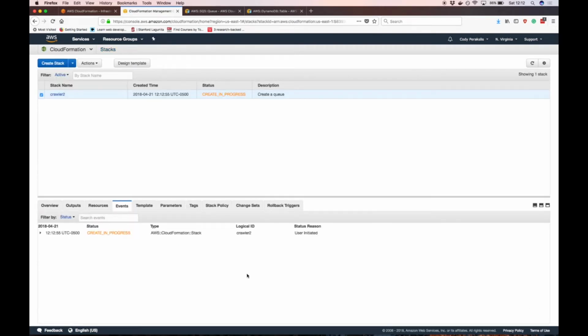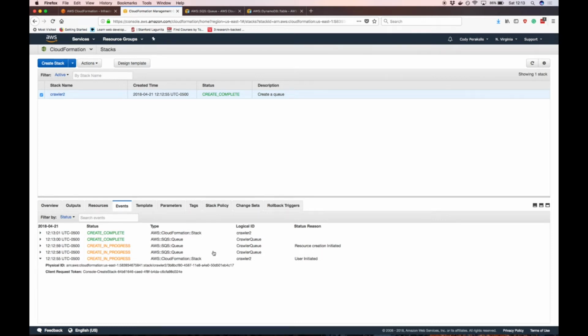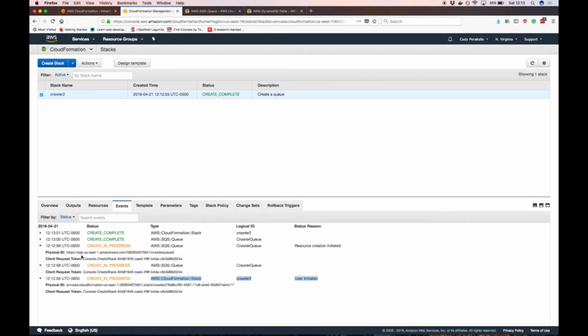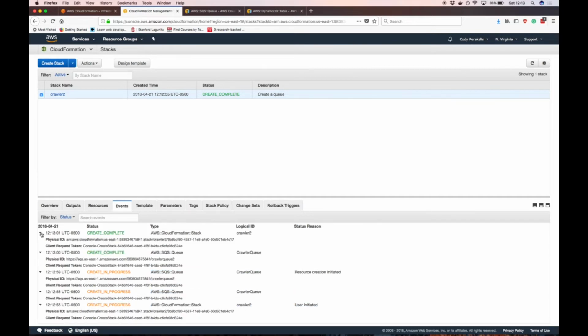Now it's creating. It'll give you a log of all the events that are happening as it's going through. Fresh. And it's done. Didn't have that much to do. First thing it did is it said, alright, I'm a stack, getting the information I need. It started to create the queue. And then it finished creating the queue, and then the stack was done.